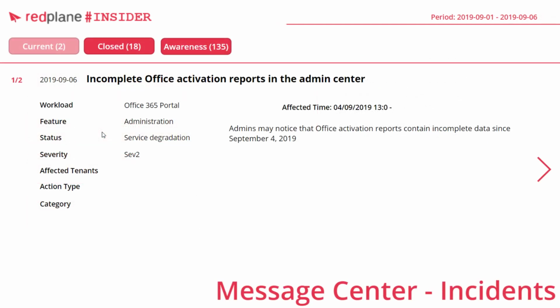Now, please remember, these are the items in my tenant, so I might be in a different farm to you, so you may see slightly different things, but it gives you an awareness of what's going on in the environment at the moment. So if we start with, there's 2 current incidents at the moment in my tenant.